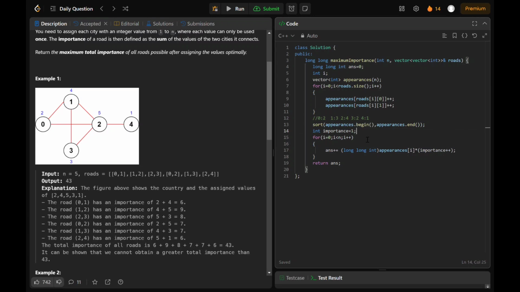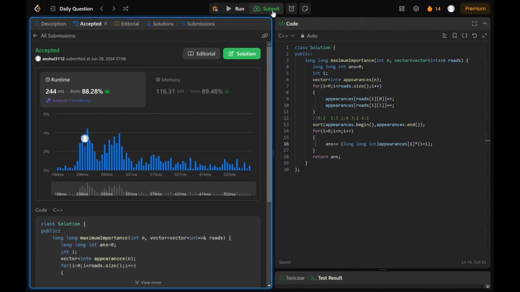So what we can do, we can simply reduce our space complexity by removing this, and we can write here i plus 1 instead of importance. Okay, so let's write i plus 1 here, and now this should also be fine. Okay, so it is also fine.